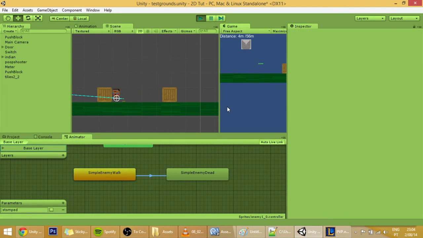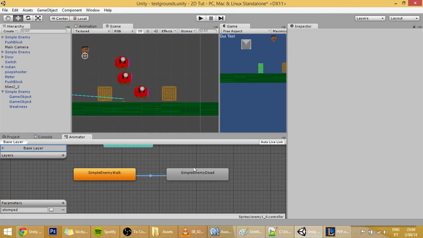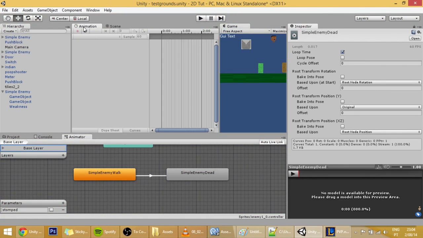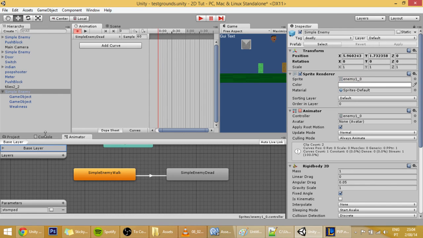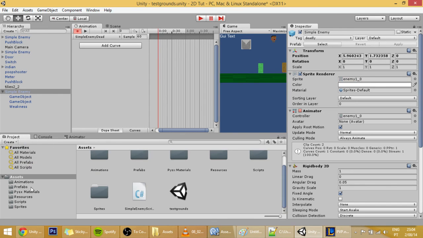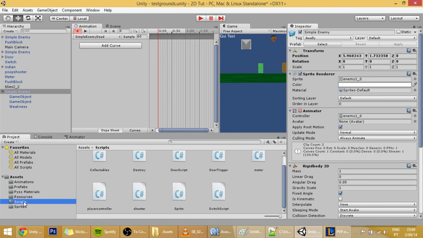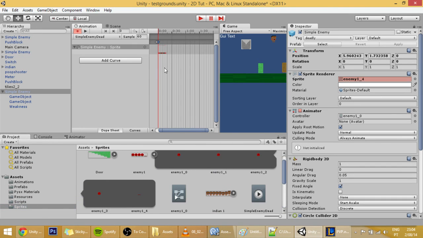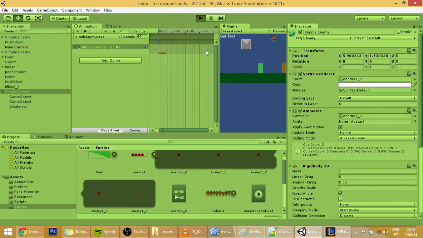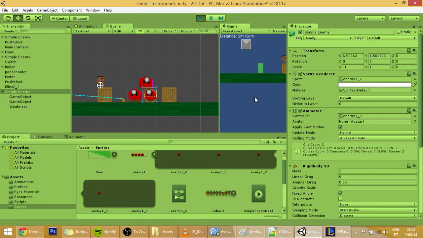Something is wrong with this animation, so we're going to go on to that animation, which is in the simple enemy, and it has something wrong. Anyways, if this happened to you too, just apply that death animation sprite again, like I did right now, and hopefully it should all be working now. Let's see. Yes, it does work.